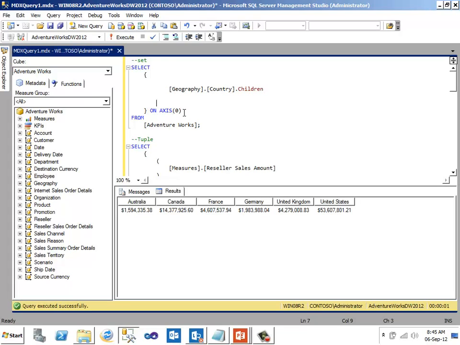Similarly, on an axis, if there is only one tuple, whether of one attribute or more than one attribute, but if it is only one, I can delete these curly brackets, which is sort of a set identifier. So if I run the same query again, I see the same output. Had there been more than one tuple on this axis, then adding the curly brackets was a must.